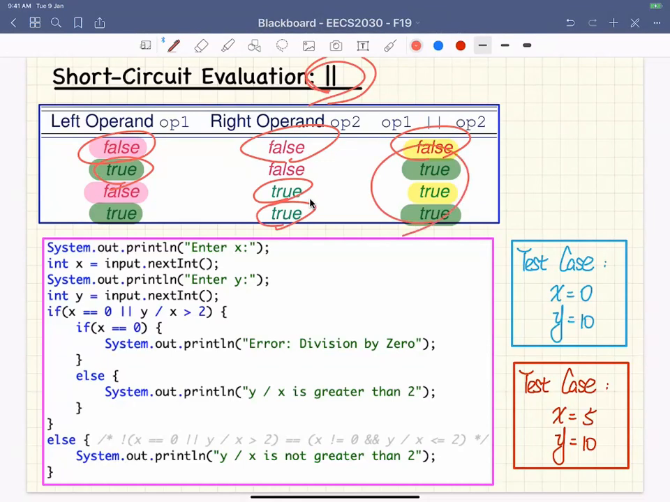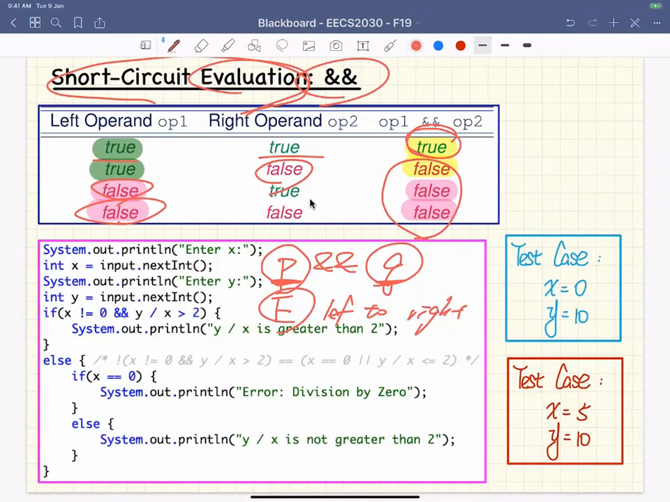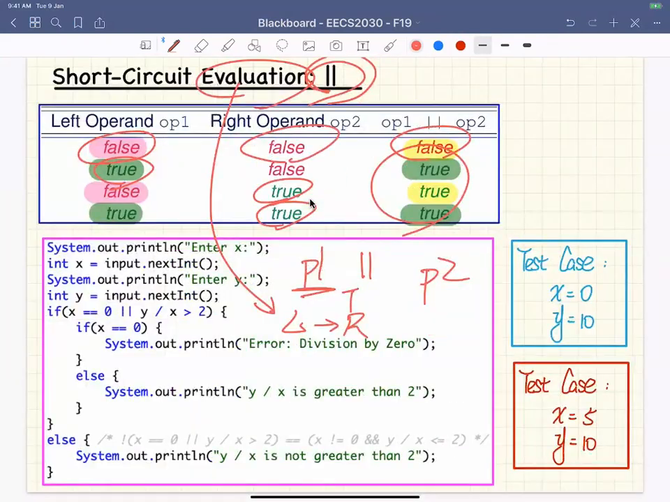Okay, so now apply the similar logic. If I got P1 or P2 at the runtime, the evaluation is going to be from left to right. Let's say I evaluate P1. What will be the circumstance for P1 such that I don't have to bother to evaluate P2? If it's true, right? Symmetric. If P1 is already true, that means overall it's going to be true logically anyway. So we do not have to evaluate P2. However, if P1 happens to be false, we have to evaluate it, right?